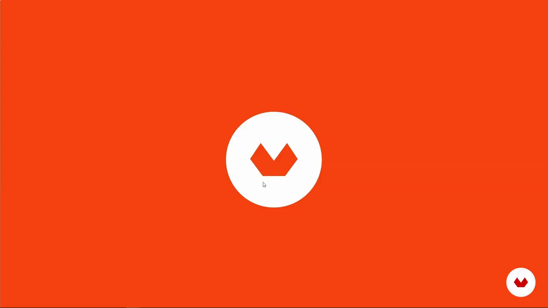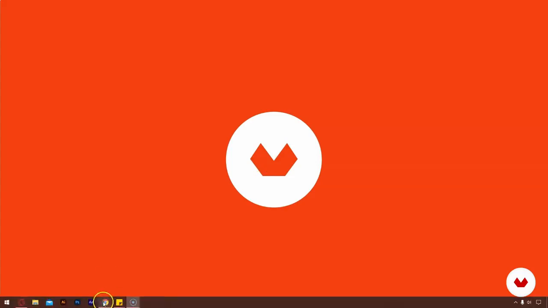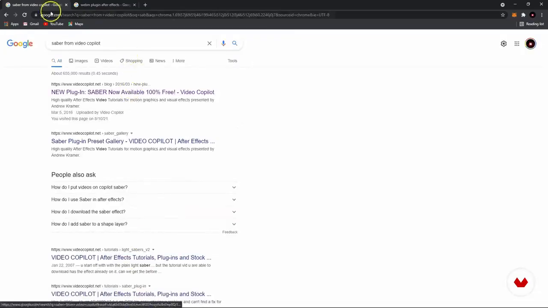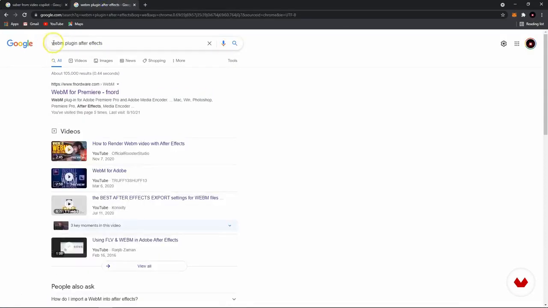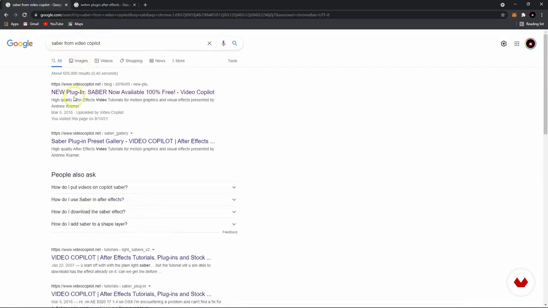First, we're going to start by installing the required plugins for After Effects, which we're going to use in the next lessons. So here I'm going to start by opening my browser. You can see here that I typed on Google Saber from Video Copilot for the first plugin, and also WebM plugin After Effects for our second plugin. So here I'm going to start by installing Saber.